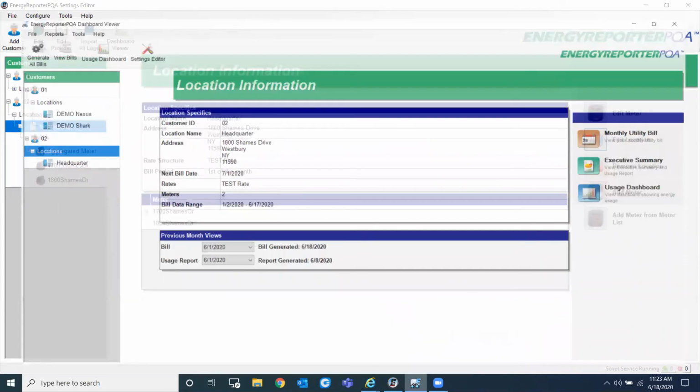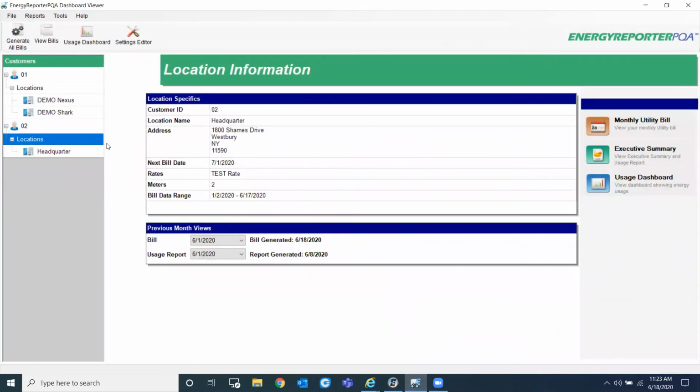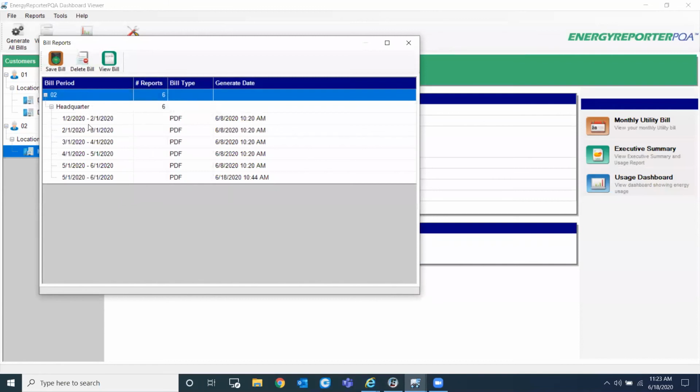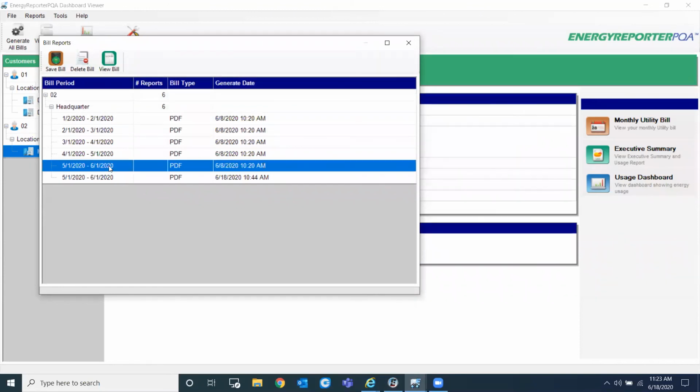So going back again to the dashboard viewer, I will choose the customer and the location here. And because I did generate the bills before, you can see that I have the bills generated for these months here. But if you didn't generate, or if you are just generating for the first time, you can click generate all bills and the system would start building the bills for all the locations and the customers. So I can click view bills and it would show me the available bills for that customer and that location I choose. And I would click on this one here, for example.